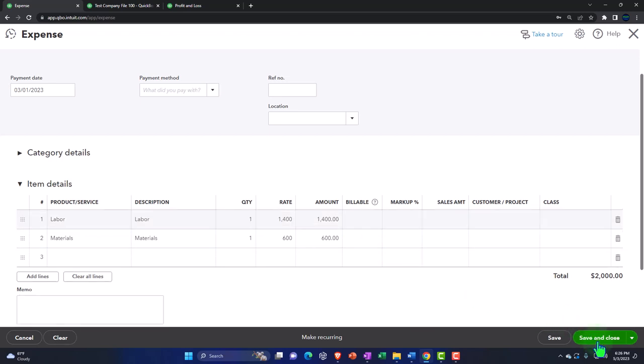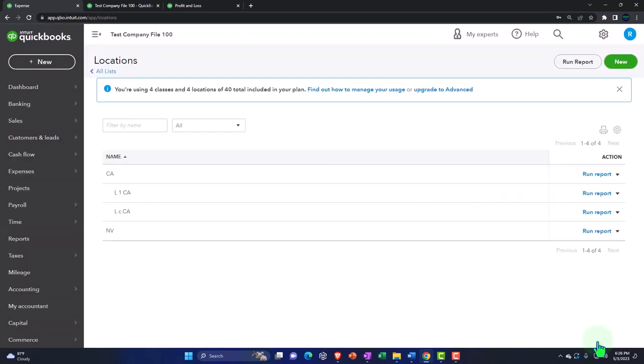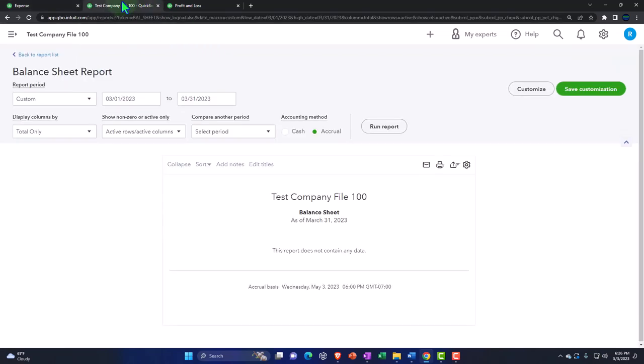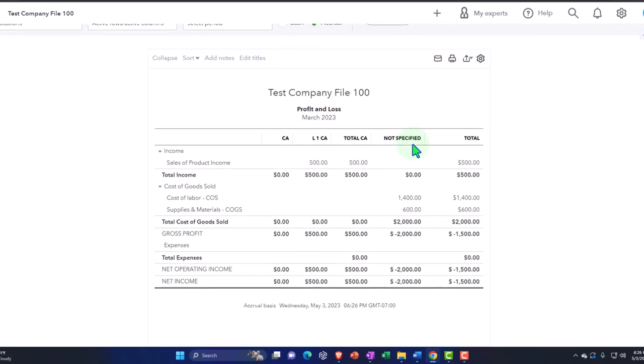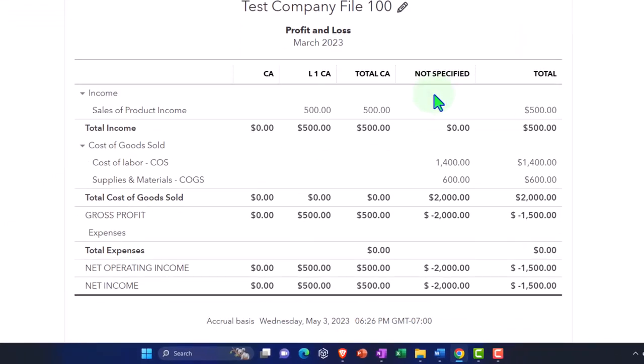Let's say save it and close it. Did I assign it to a location? I didn't even assign it to a location, did I? Let's go back on over here and run it. Notice I did that on purpose, because if you don't assign it to a location, it goes, like the class tracking, into not specified.